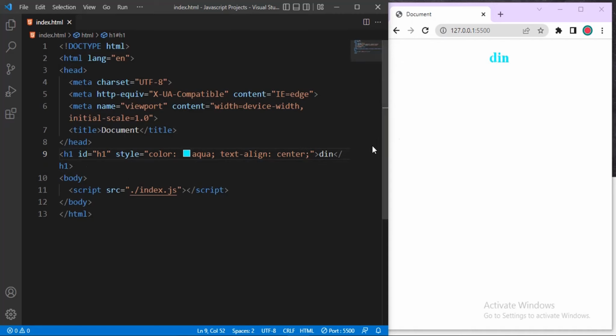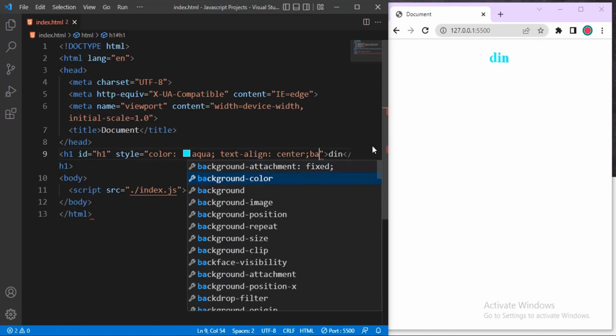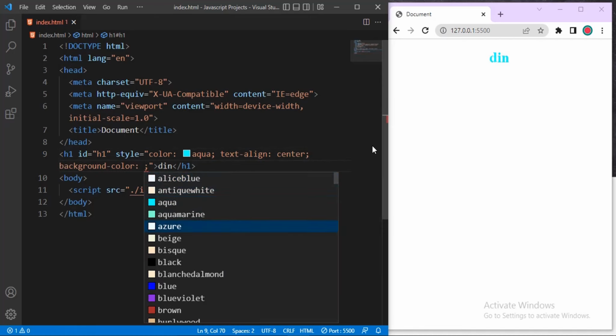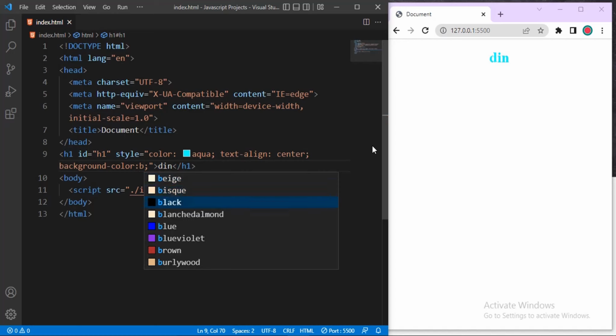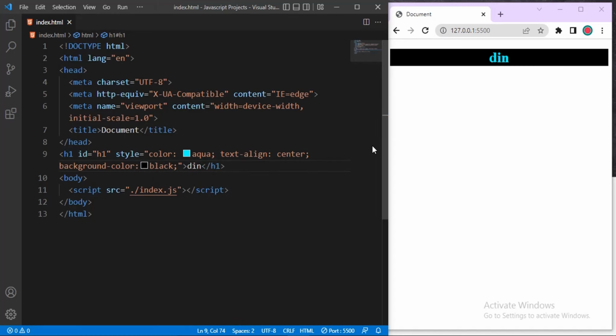Next, I will give it a background color. Let me give it black. Black will make more sense. I think black is much better now. But I want to increase the size of the text inside this element. I will say font size.